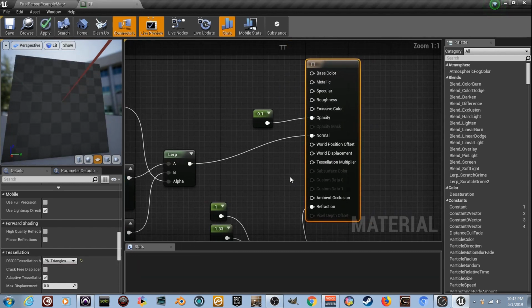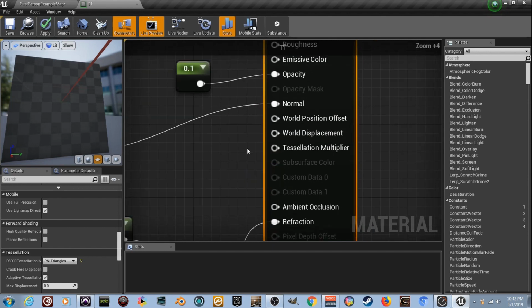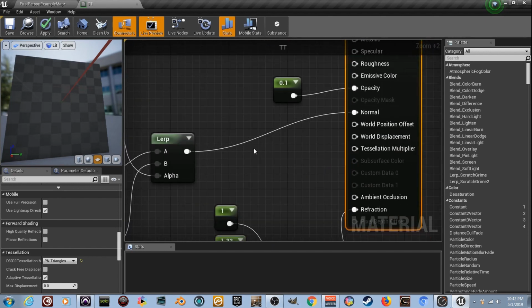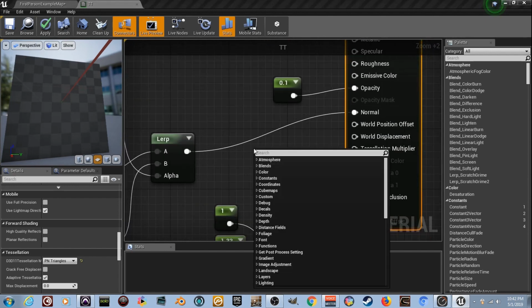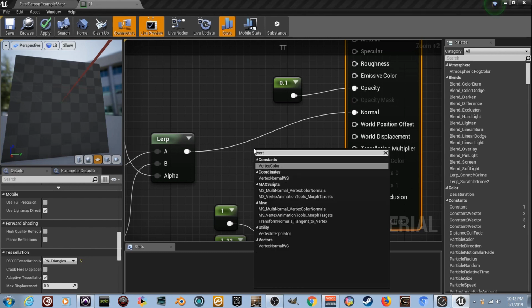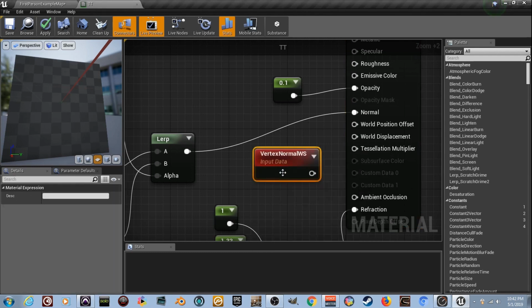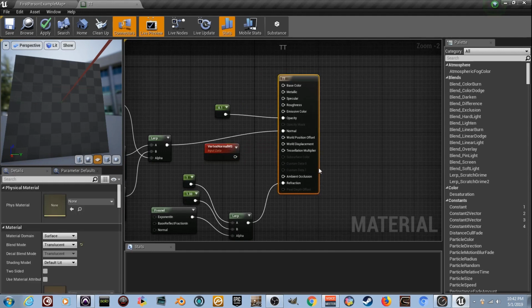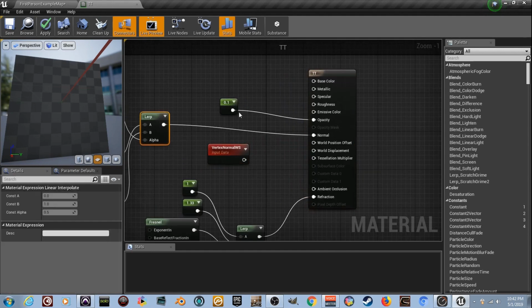Oh, it disappeared, but you've come back. Scroll out a little bit. Yes, we got them, okay? So we need a different node here called Vertex Normal WS. Yes, right here. This is what we need. It's getting bigger, guys. It just keeps on getting bigger. We're going to have to make more room.